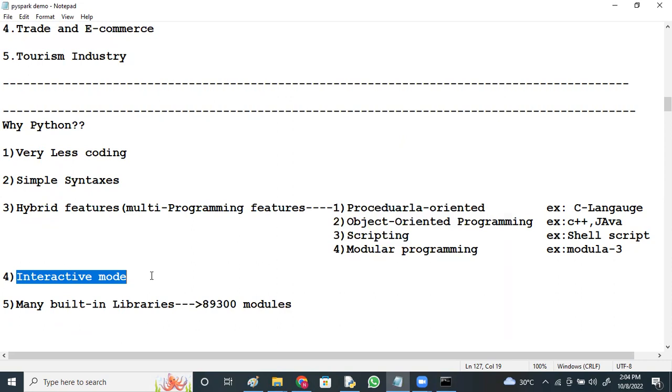This feature you cannot see in other programming languages: many built-in libraries. Python provides many libraries.